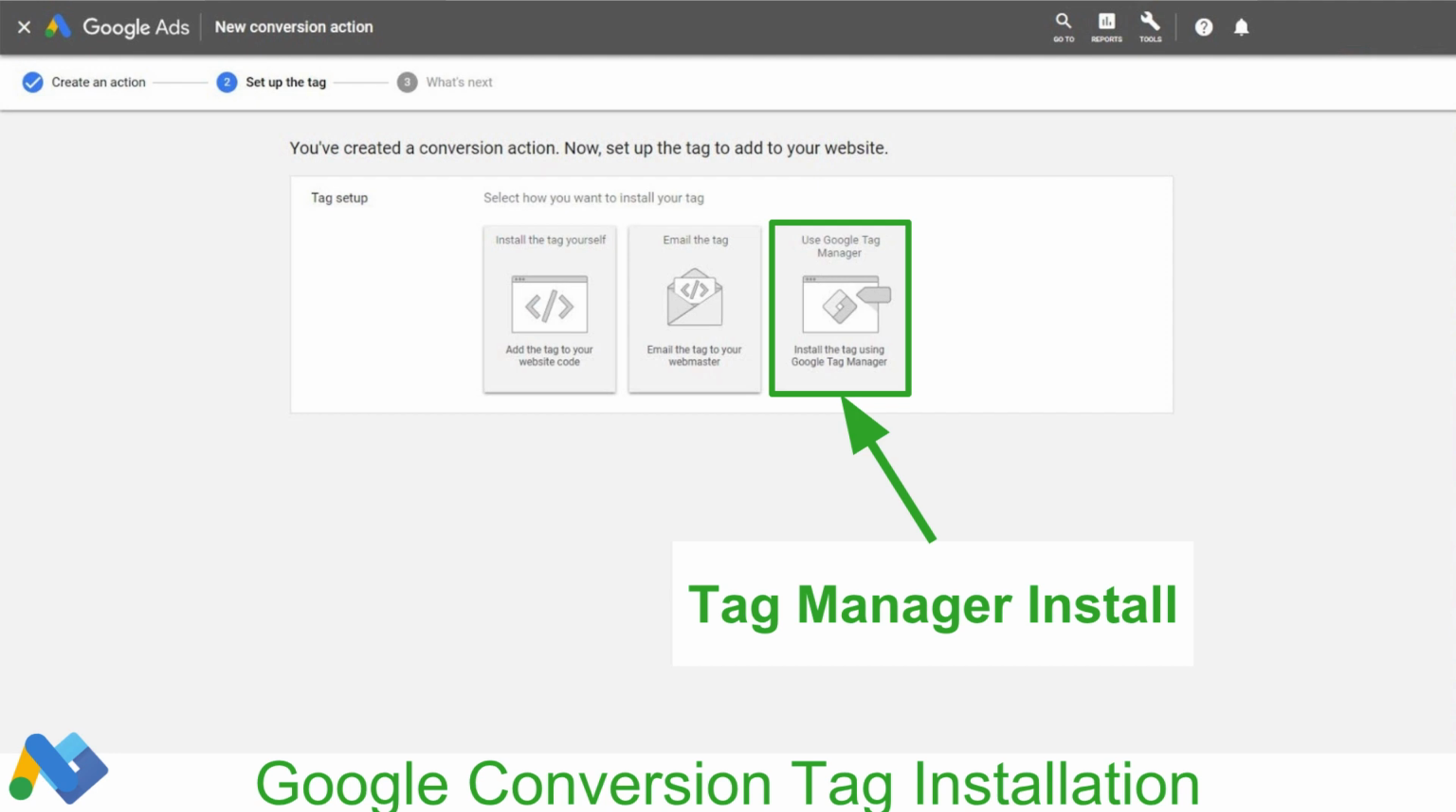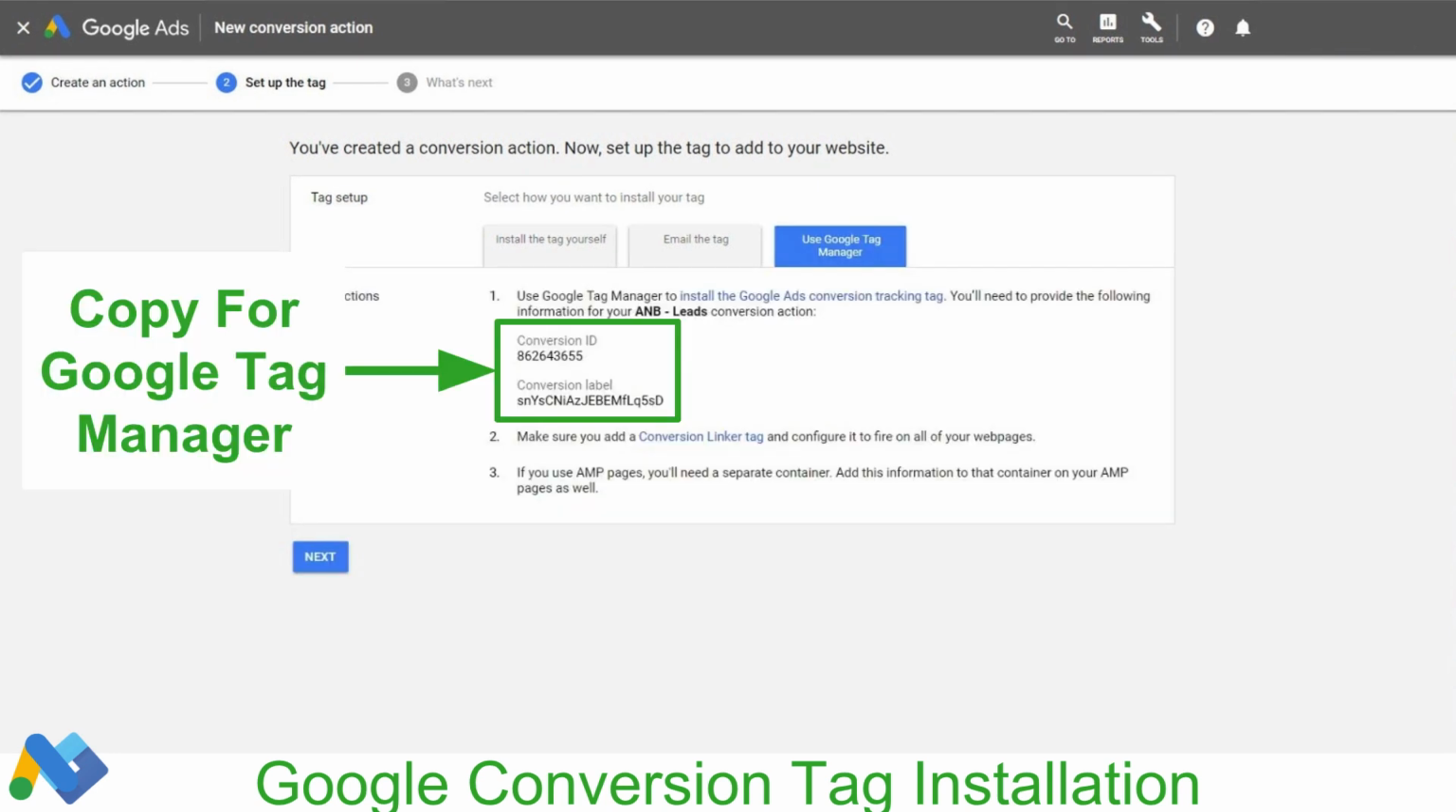And on the next page, we're going to go ahead and select Use Google Tag Manager because that's what we're doing. We're using Google Tag Manager. And here we're going to copy the conversion ID and the conversion label. And of course, you can click the tabs at the top if you're going to be sending this off to someone or you just want to see what the code looks like.